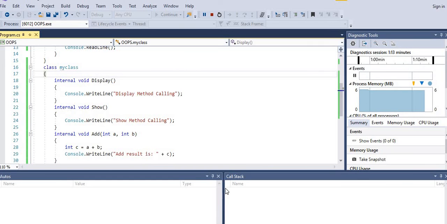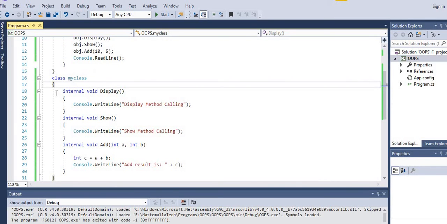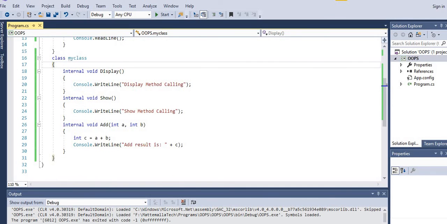Thanks friends, I hope you all understand the basics: what the class is, how to create a new class, and how to call it and its methods from the Main method.